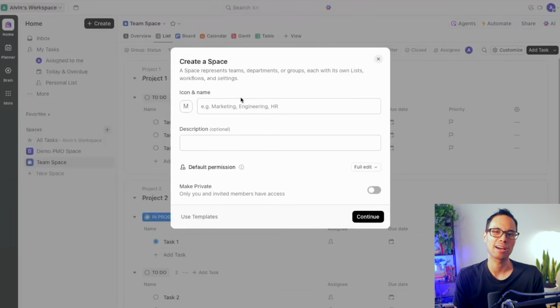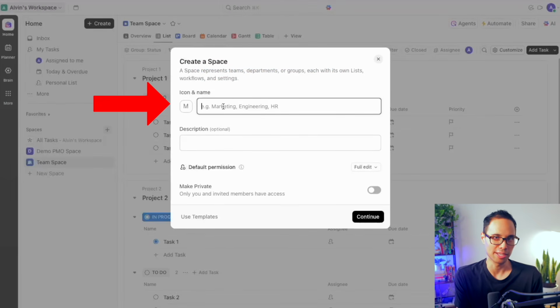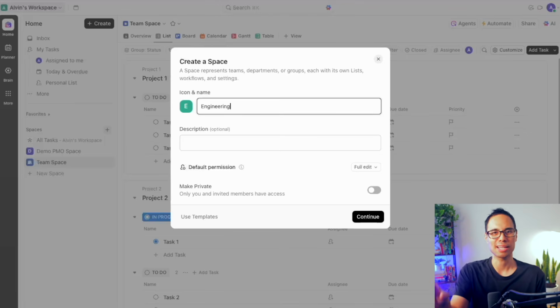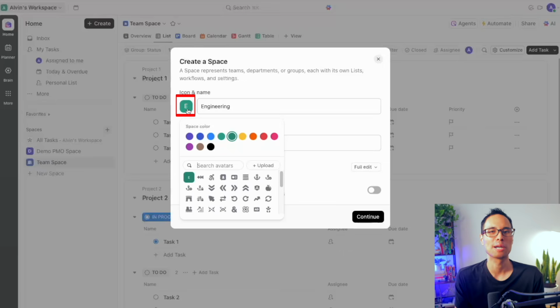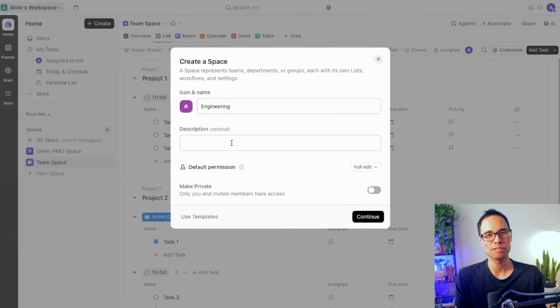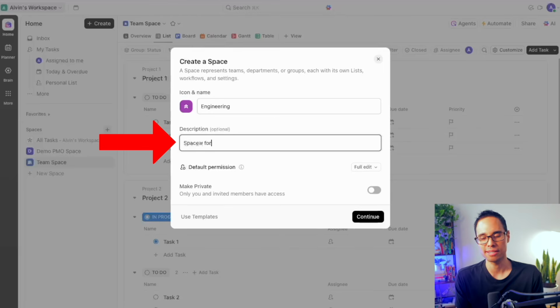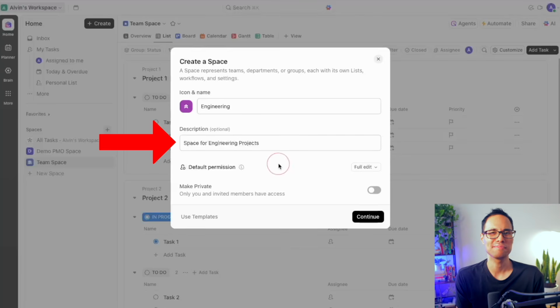In the field for icon and name, let's call it Engineering. Now to the left side, left click the icon and let's change the color to be purple. For the avatar, let's change the symbol so it shows two arrows that are pointing upward. You can choose anything that you like, but this is what I'm choosing. In the field for description, let's put here space for engineering projects. So we filled out everything in this window. Let's go ahead and click continue.